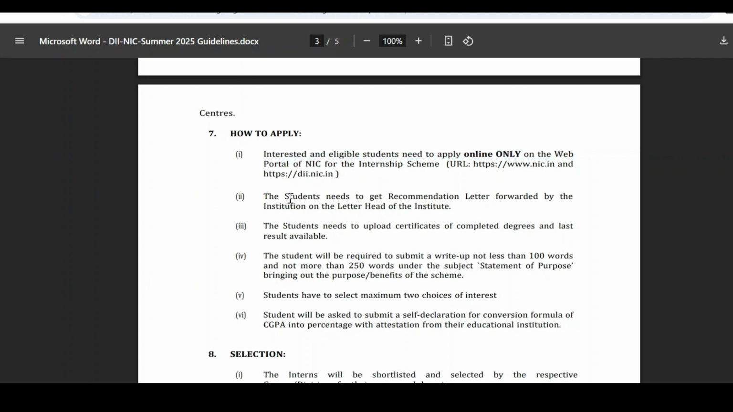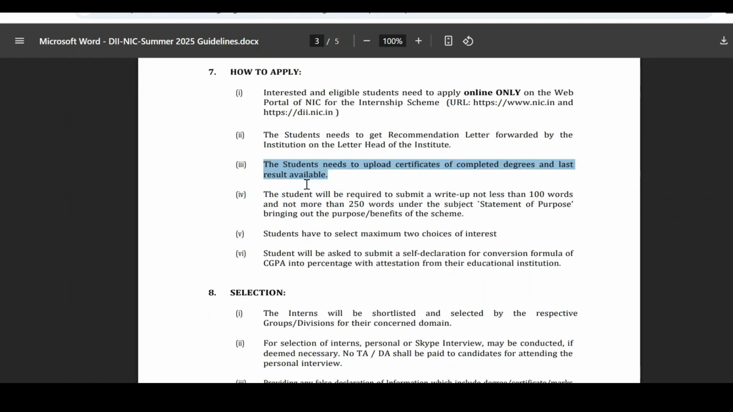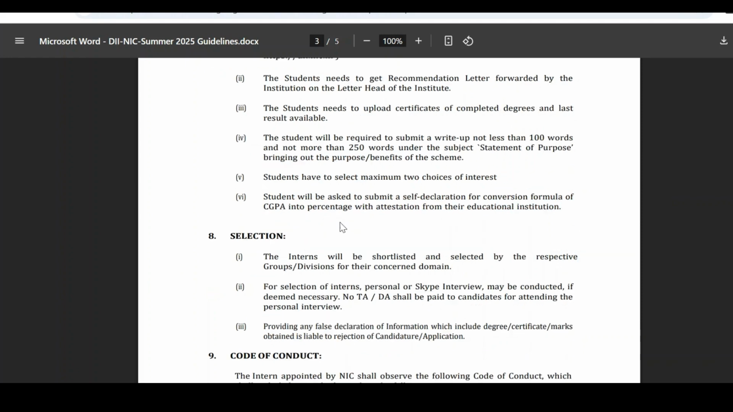Then the student needs to get the recommendation letter from the head of the institute or the HOD, and that should be on official letterhead. We need to take the recommendation letter, and upload all the certificates up to the last semester. Those in the third year of UG need to upload all the certificates up to the previous semester. In between 100 to 250 words, we need to write about ourselves. That is the statement of purpose: what is the purpose of doing this internship? We need to write a write-up for this particular internship.